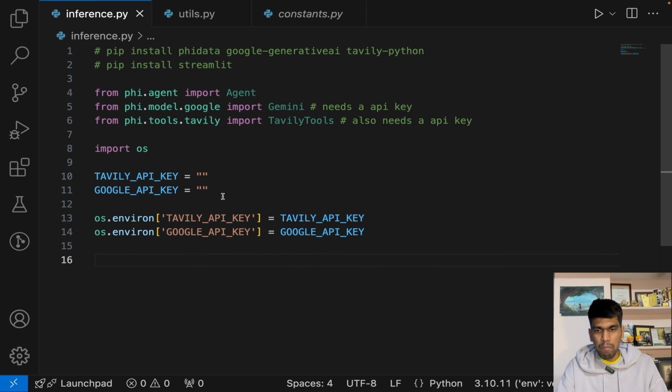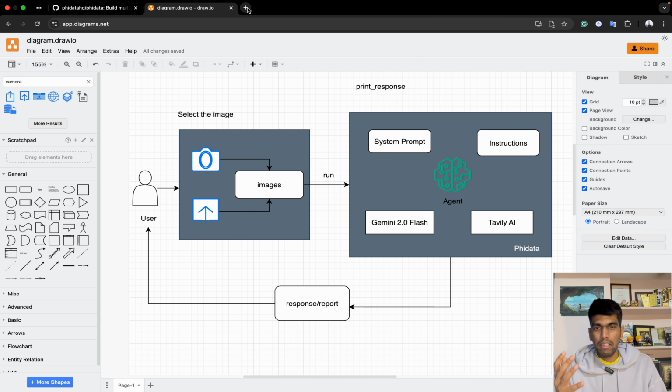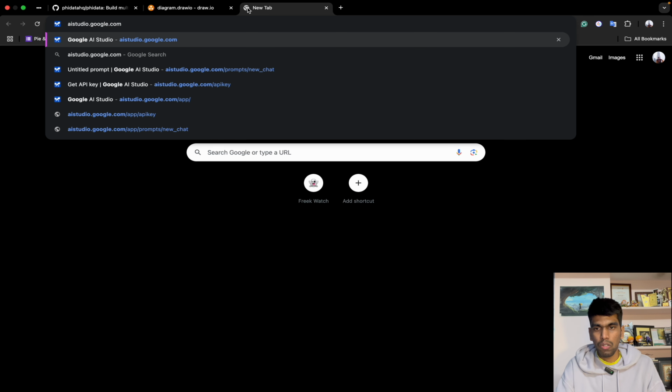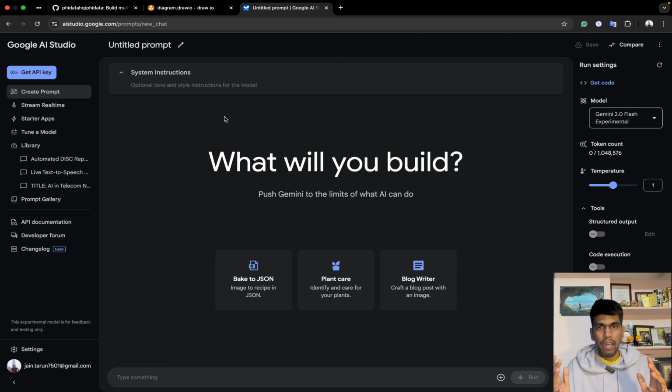Alright, so it's time to get the API keys. In order to get the Gemini API key, you can just go to aistudio.google.com. Once you are at Google AI Studio, on the left hand side you will see something called Get API key.